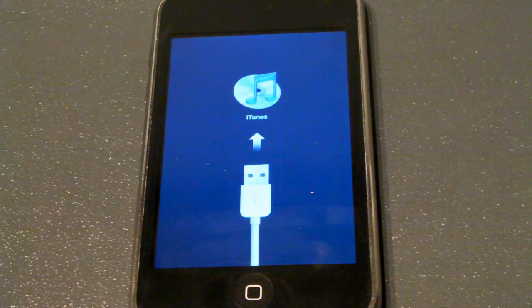But as you see, guys, I did recovery mode. Just had to hold it for a while. So yeah, guys, now, once you have it in recovery mode, you're ready to go ahead and plug it into iTunes just like it said.